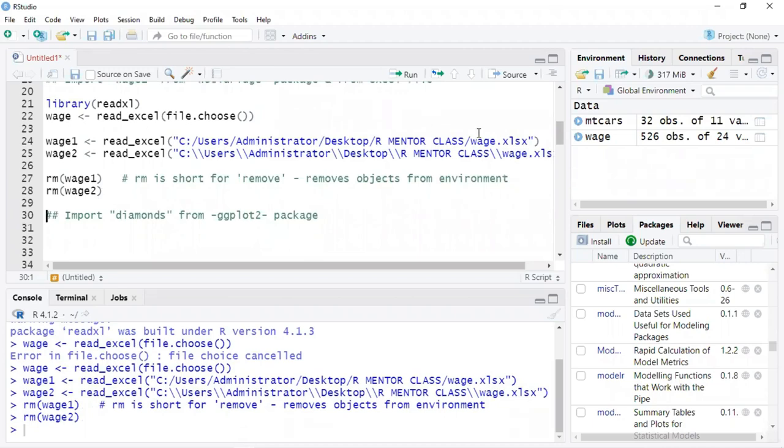Now we have the wage. That is what we need. So these are just other ways of also importing your data file.